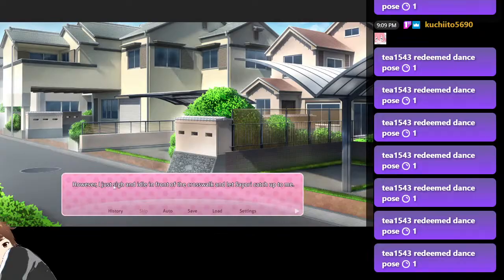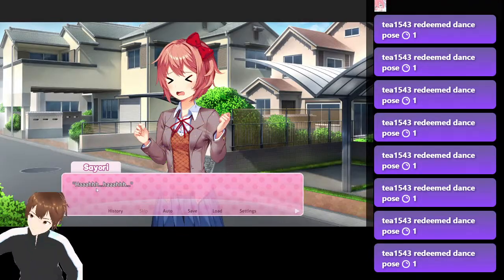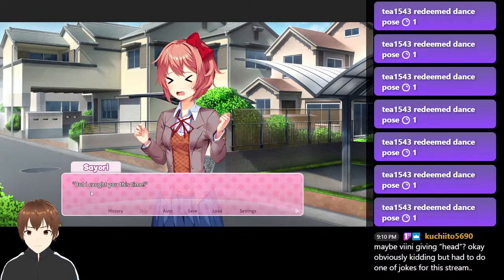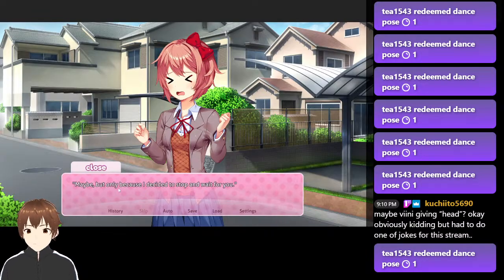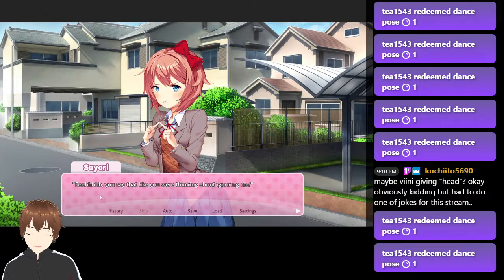However, I just sigh and idle in front of the crosswalk and let Sayori catch up to me. Ha ha, I overslept again. But I caught you this time. Maybe, but only because I decided to stop and wait for you. Eh? You say that like you were thinking about ignoring me.